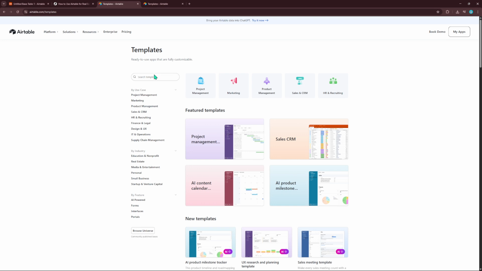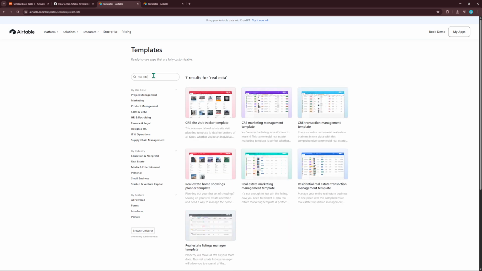Once the gallery loads, click into the search bar and type real estate. Press enter. Airtable will filter the gallery to show templates relevant to real estate workflows. This is where you'll begin to see the value. These templates are designed to help you track properties, manage marketing campaigns, organize showings, and keep your pipeline clean, all with views and fields already set up.